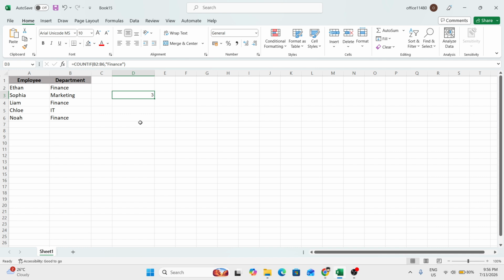A helpful tip here is to make sure your condition is typed correctly. If you're counting text values like department names, spelling matters. Also, the range you select should include all the cells you want to evaluate, but not extra cells unless you intentionally want them included in the count. Another good habit is to double check your parentheses and quotation marks when typing the formula. Small typing mistakes can cause Excel to return an error or the wrong result.